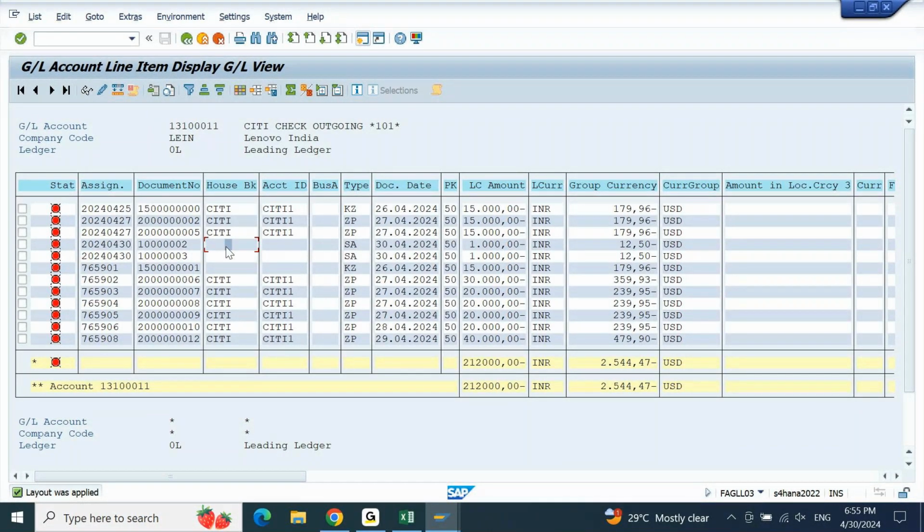Wherever you are able to see house bank account ID, these are the entries which are coming from your automatic payment program. Everybody is aware when you process any automatic payment program, GL account is determined based on the FBZB config. In the FBZB configuration, GL account determination is always based on house bank account ID concept. From there, house bank account ID is coming. But when you are processing any manual JV, when you are entering any manual entry, there is nothing called house bank account ID. Straight away, there is an inconsistency here.